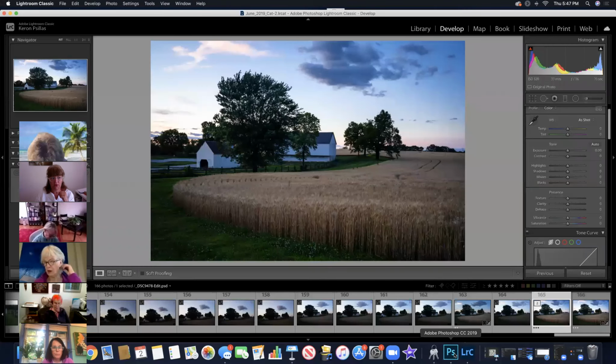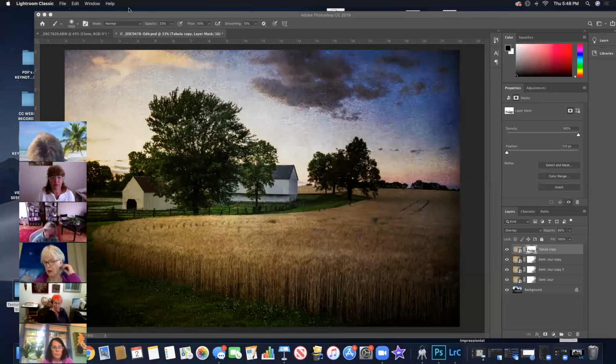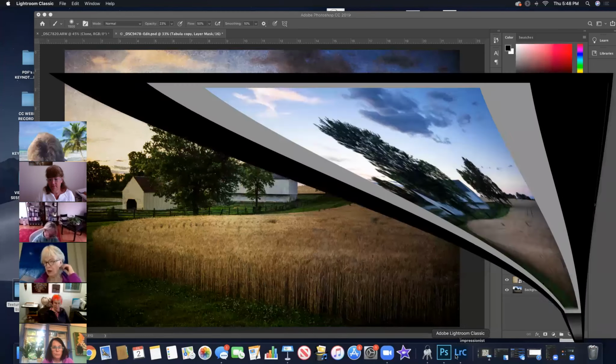So I'm just bringing up my Lightroom. It's being very pokey. I'm going to minimize my Photoshop. Nope, that was my Lightroom.